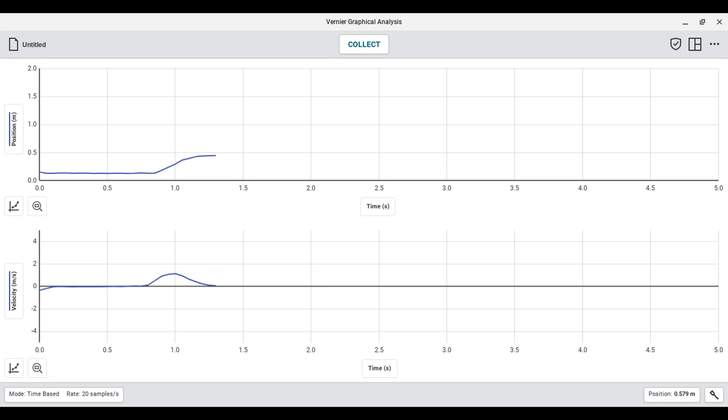Some of you are going to be using the Go Motion sensors on your Chromebook, and it's a little different than the LabQuest video that I just recorded. So here's the quick version. Obviously, you plug it into your Chromebook.